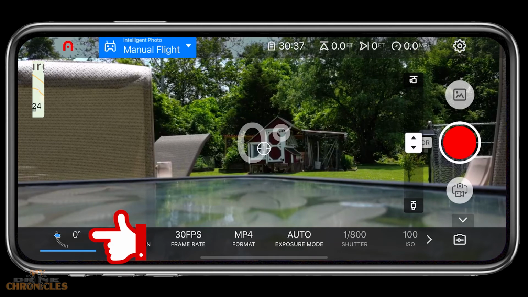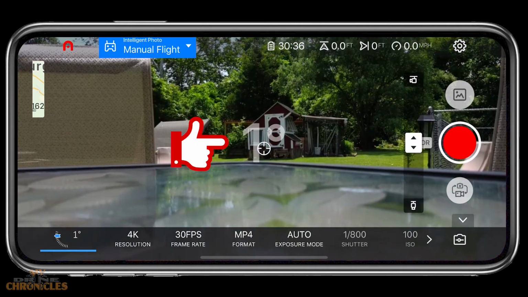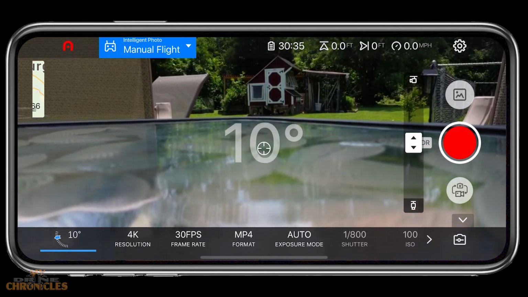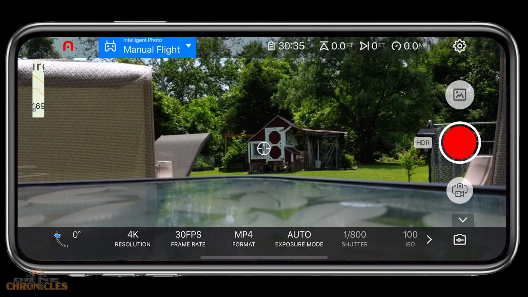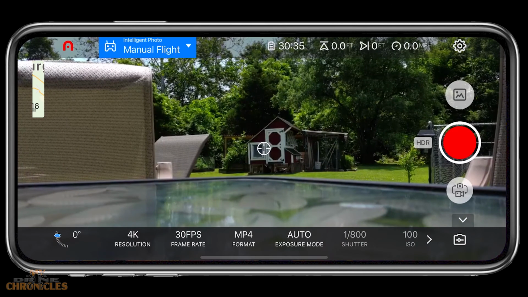Now check this out. If you click on this, obviously you see it's your gimbal pitch. But when you highlight it, it brings up what the pitch is right on your screen. So if I adjust my gimbal, it's going to show you nice and big what degree you have your gimbal. Click on it again, turns it off. As you can see, when you change it, it doesn't show.